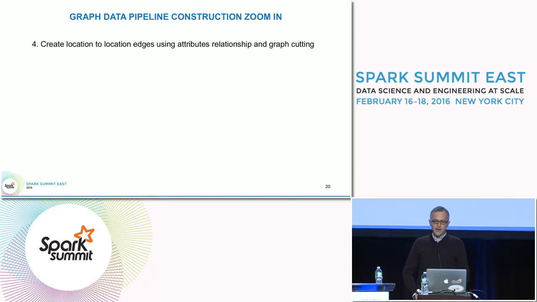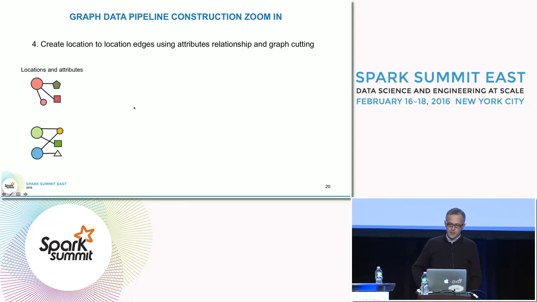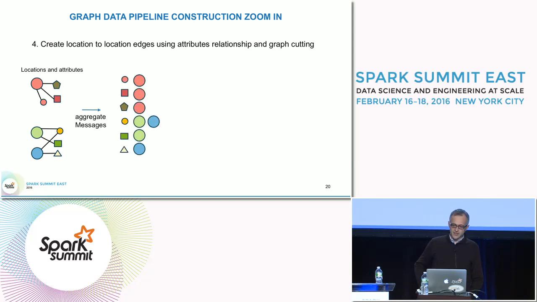In the previous step, we have linked locations to attributes. In this step, we want to link locations together based on shared attributes. To the left, we have the location to attribute graph. We use aggregate messages, explained before, to reconstruct the keyed attribute to location. In theory, we could have used the computation explained before, but here we want to show that we can perform those operations directly from the graph without having to recompute the graph.